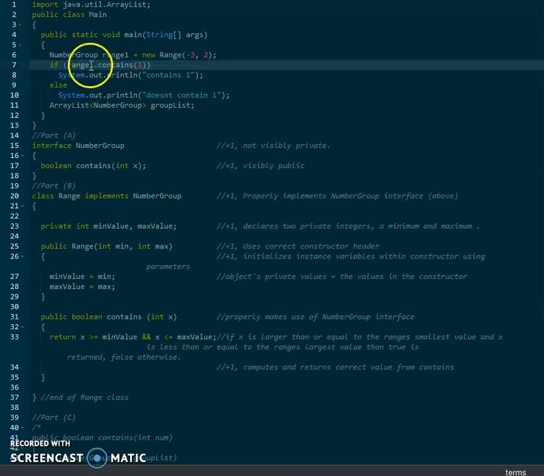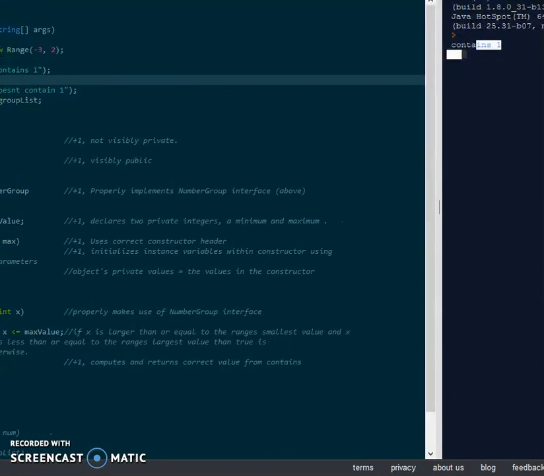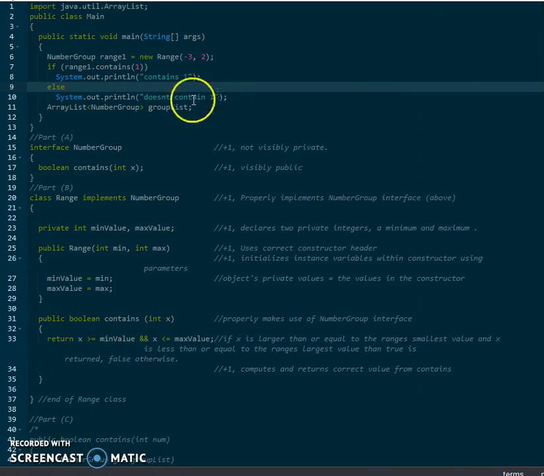So it checks if range 1 contains 1, which it should, then it will print out contains 1. Since it does contain 1 and it works properly, that result is then printed, as you can see right here. Otherwise it would return doesn't contain 1. So those are the solutions to the 2015 free response question number 4.